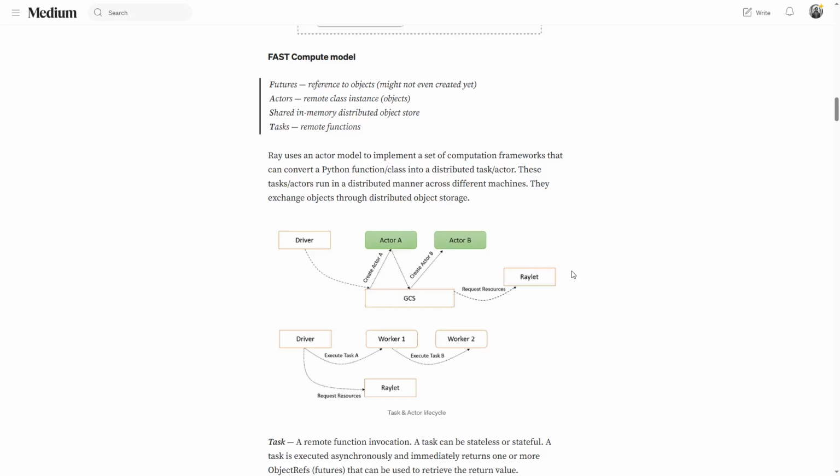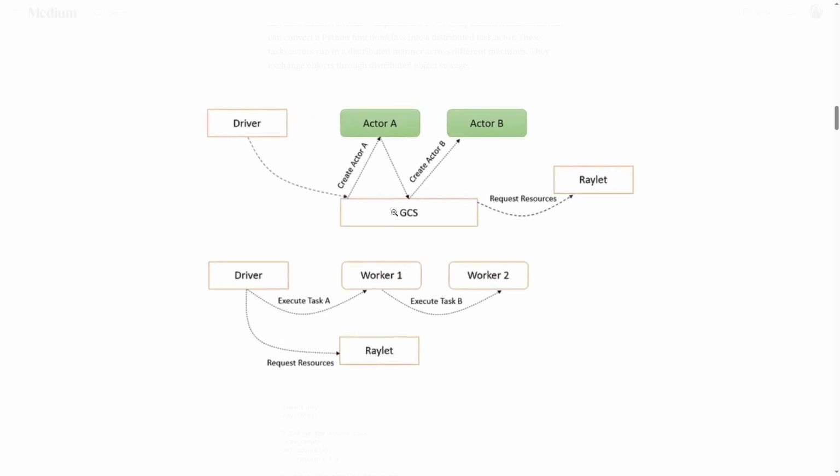What happens is that whenever a driver sees a function, it will first create an actor, and if that actor needs another actor, it will create another actor, and all those actors will be registered with GCS, and then Raylet will come to know about those resources. The same goes with the worker process. The driver will execute task A on worker 1 using an actor, and then execute task B on worker 2, and Raylet will request the resources. So this is the whole framework of the flow of data that happens in Ray.